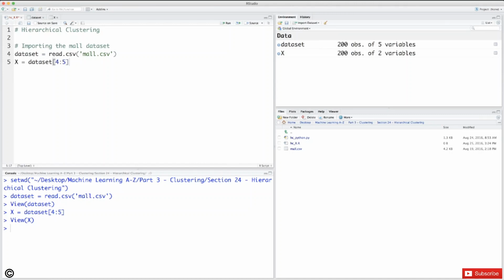And so now let's use this object to build our vector of clusters, that is the vector that will tell us which cluster each customer belongs to. And to build this vector, we're going to use one of the methods of the H-class class, which is the cutTree method. So we're going to call our vector of clusters y_hc equals, then we use the cutTree method of the H-class class.